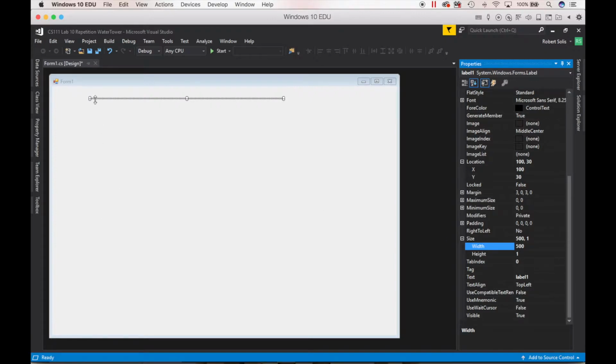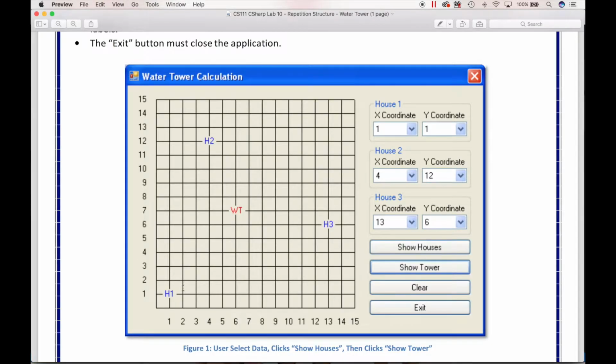I think what I should do is create a bunch of these, specifically 15 of them. Right? Isn't that right? 1, 2, 3, 4, 5, 6, 7, 8... 16 of them if I include that bottom one right there.